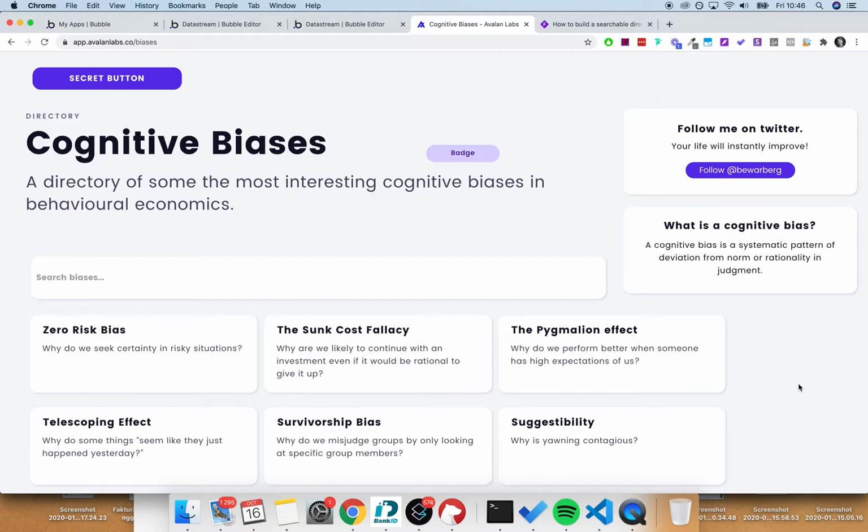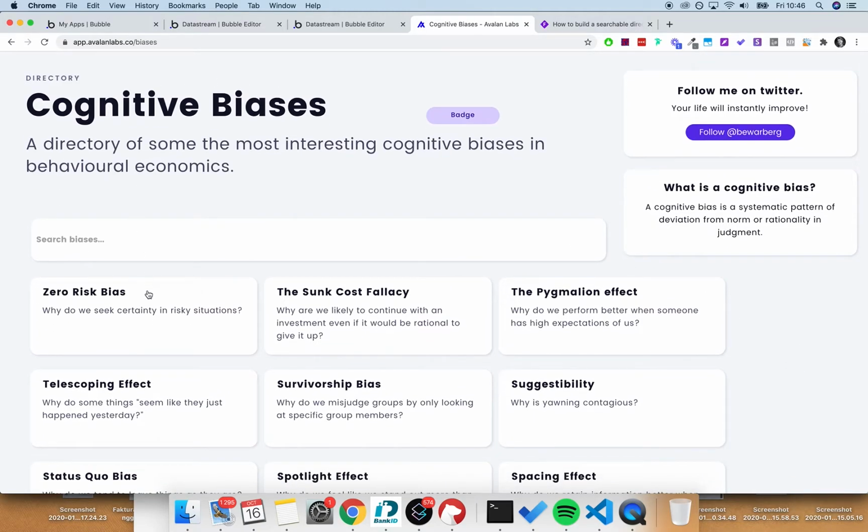Now, this is part 2. So part 2, we are going to curate the data we already have. We're going to get a lot more data on each specific cognitive bias, and then we're going to add that data into the database, and then we're going to create a pop-up. So when we click on a bias, we will get more information on that bias.